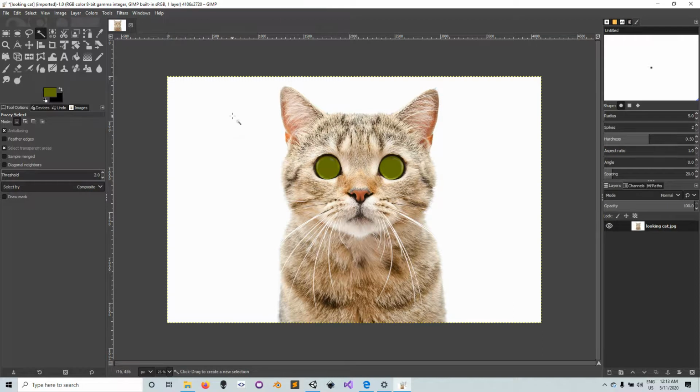So I'll just click on the white background. You can see it automatically selects the background only, without the cat. So I can hit delete now and delete the background. Now what you should know is that sometimes if you click on it, it doesn't work.